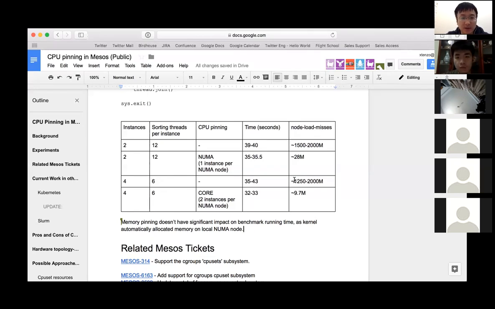I see. Okay. Hey, Dimitri, quick question. Can you get that metric from the perf support in Mesos for your tasks? I am not quite sure. I was just running perf in parallel with my workload. Okay, thanks.